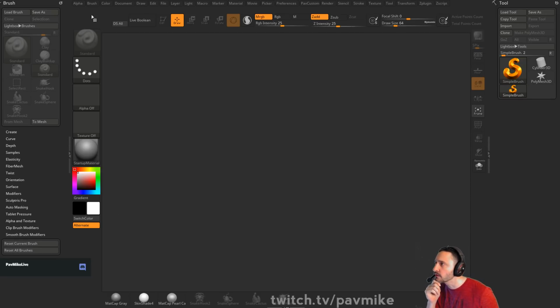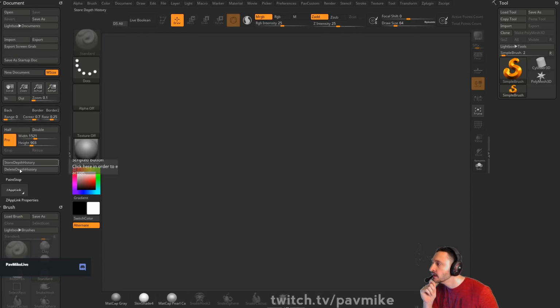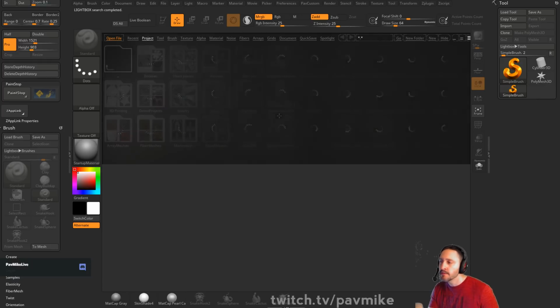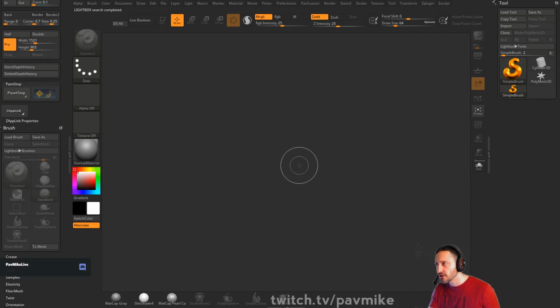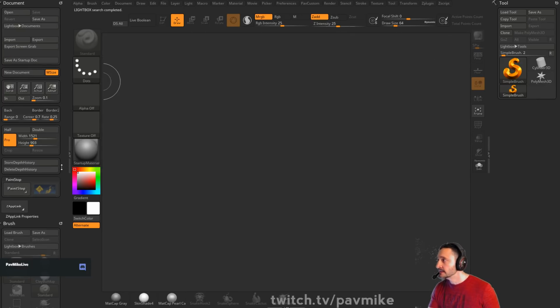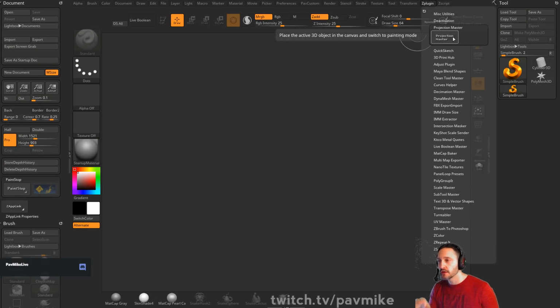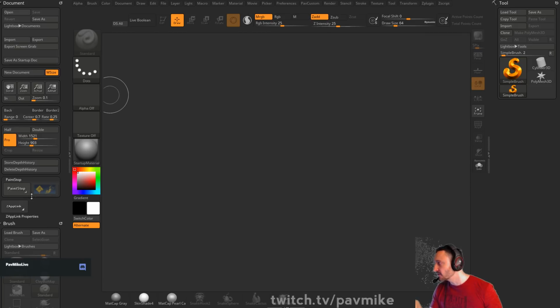Cool. And yeah, what we were doing was under document here, that was PaintStop. So we just launched PaintStop, and that's kind of like if you've ever used Projection Master, which is, oh boy, where is that at? I don't even remember where that is. That's under ZPlugin. So ZPlugin Projection Master, you can Projection Master an object and it'll drop it to your canvas, and you can use 2D painting tools over that. PaintStop's just kind of a nice way to do that really quickly.